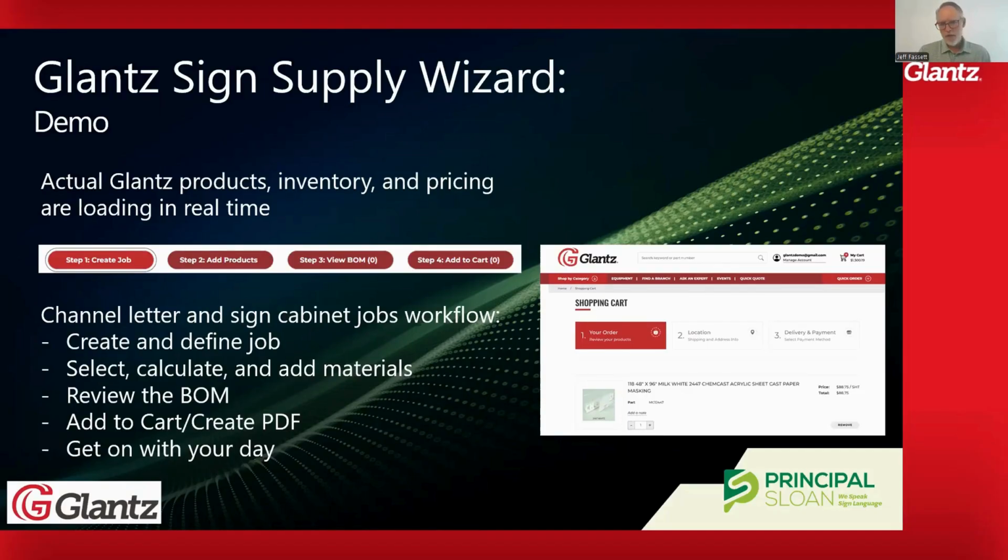So the workflow here, there are four essential steps. There's creating and defining the job, and that includes a unique job ID. There is step two, add products, which is selecting, calculating, and adding the materials, and this is where we'll spend the most time. There's the display and the view of the bill of materials, which gives you an opportunity to see everything and make sure it's correct before you add it into the cart, which is the last step: add to cart, create the PDF, and then get on with your day.